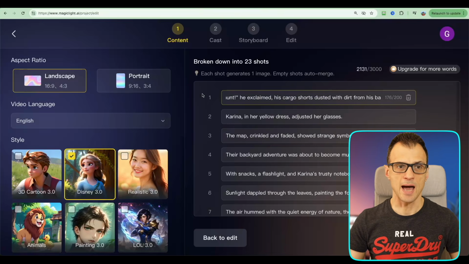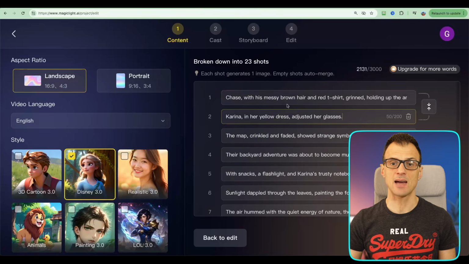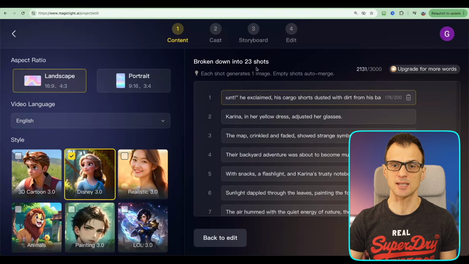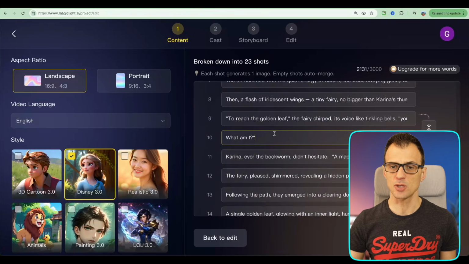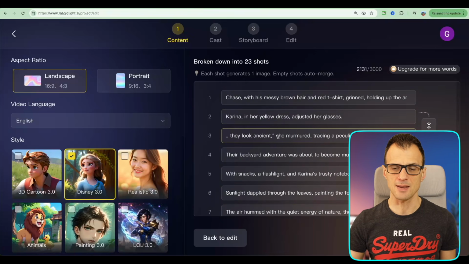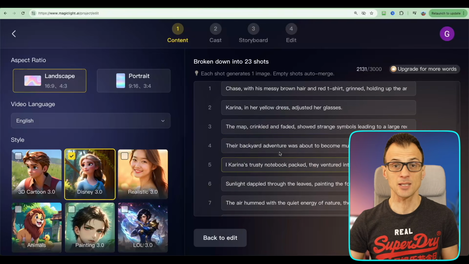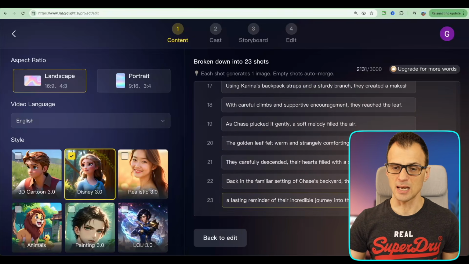And there we go. Now Magic Light AI has broken this script down into 23 shots. So that's basically going to be all the scenes in this movie, and you can go through and you can edit each of these scenes. And if you don't like anything, you can of course just overwrite it and create your own version of each of these scenes. All right, so now that this is done, let's click next.